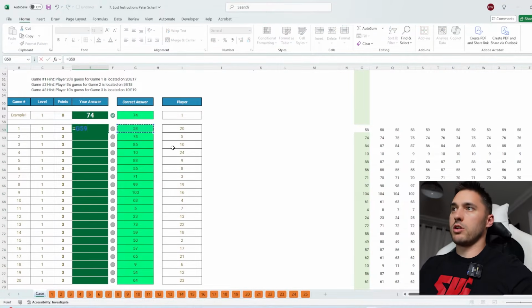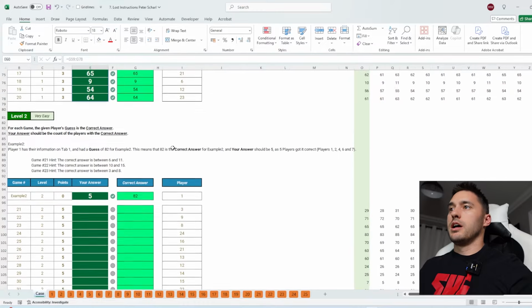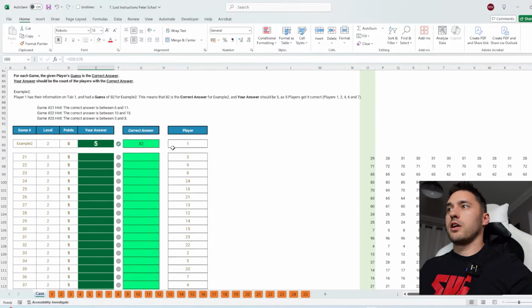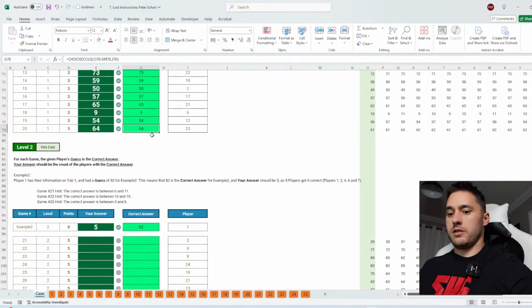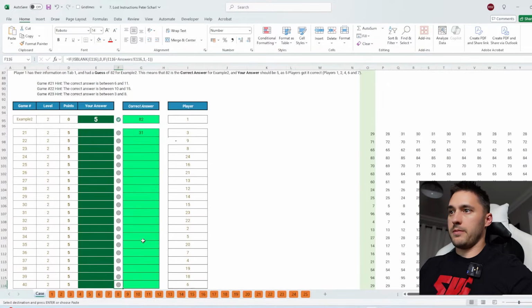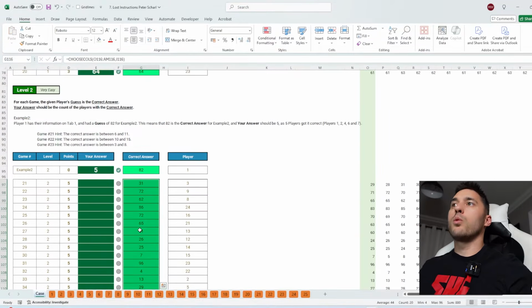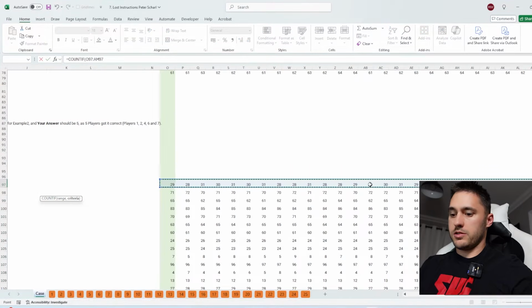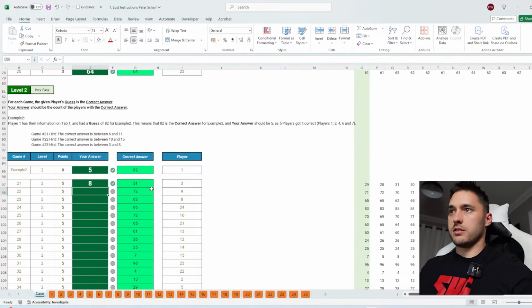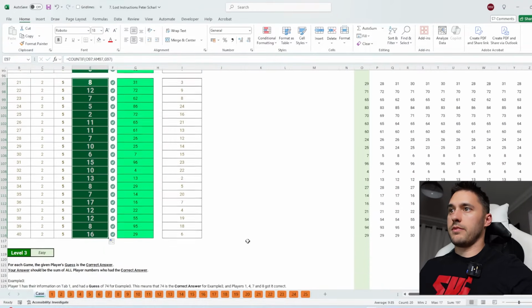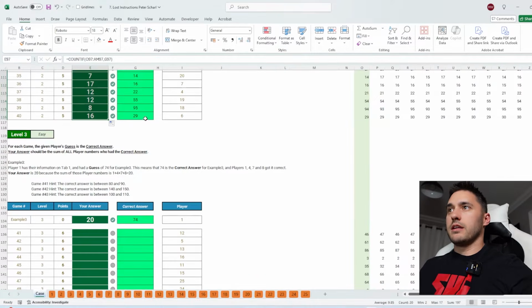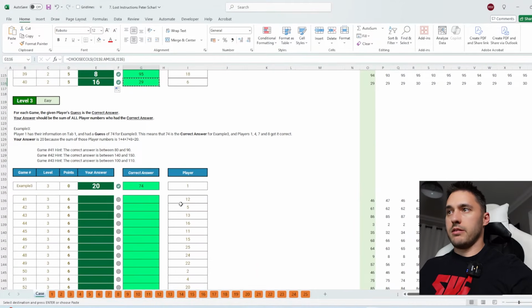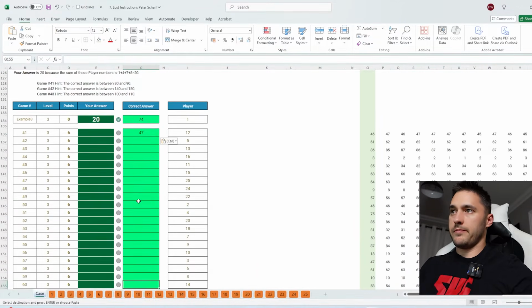And then because this is one-to-one, we can just do that. And the next one is going to be exactly the same in terms of the correct answer. So I can just copy that formula down here. And then we actually want the count of the players with the correct answer. So we can say count if this says the correct answer. That's that one. Again, the correct answer is just the player that's given, so quite straightforward.